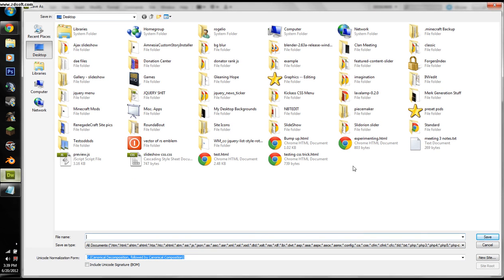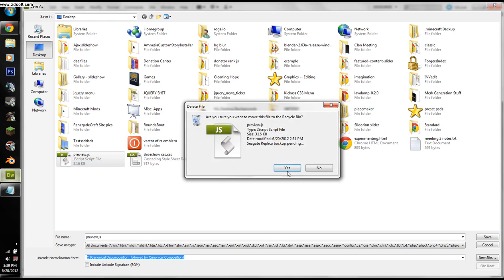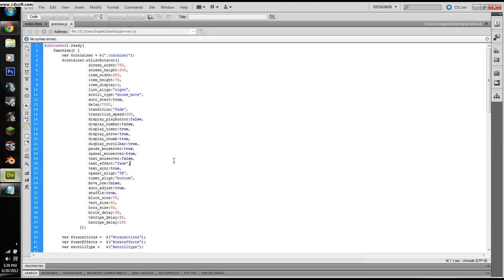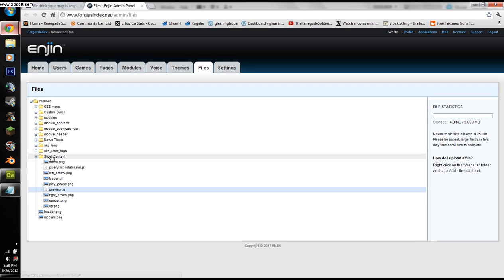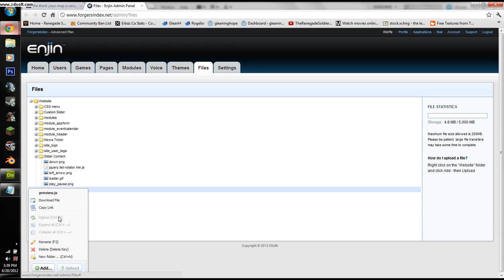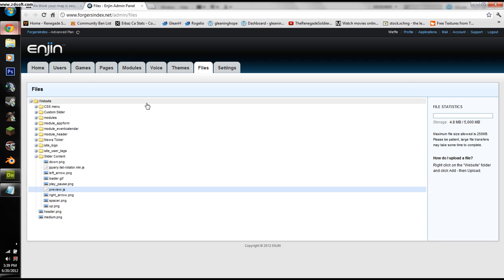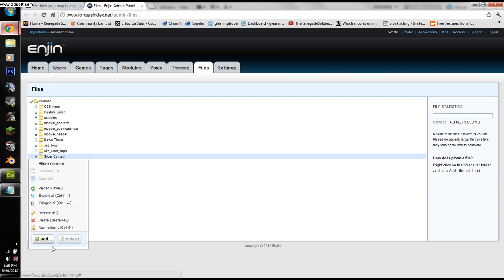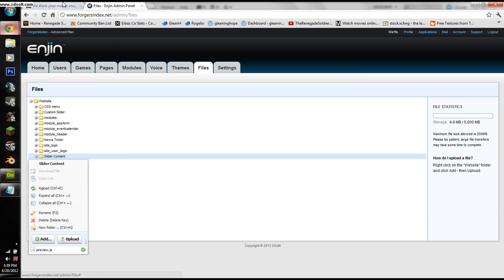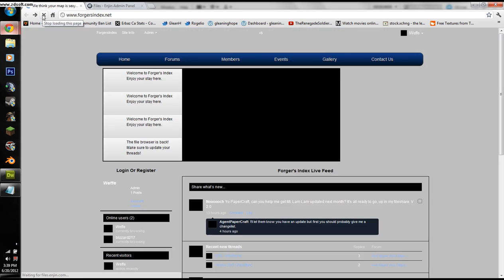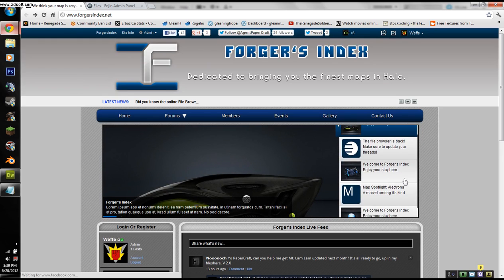I'll save as. Do we have something already? Oh, we do. Oh, this is from the other. Alright, so let's go into files, and then let's delete the preview.js, and let's go to slider content. Let's add preview.js. Okay, let's see, refresh. Hope it works. Hopefully. There you go.